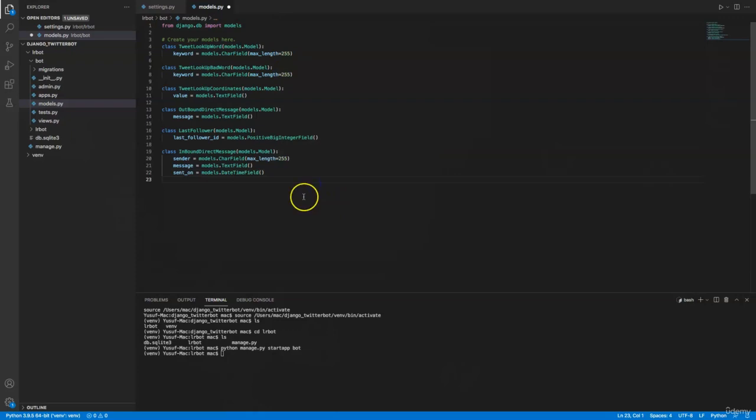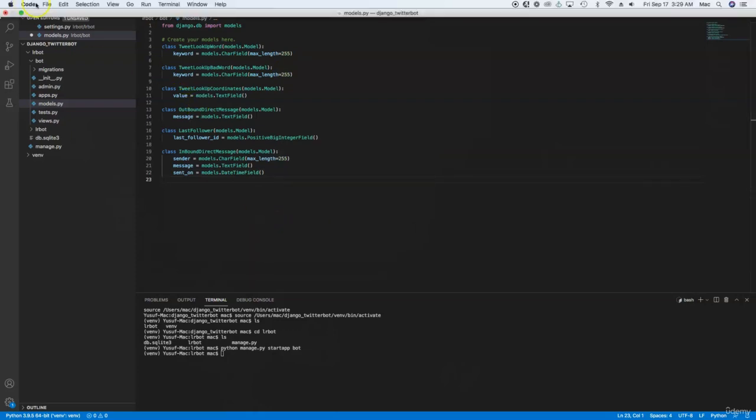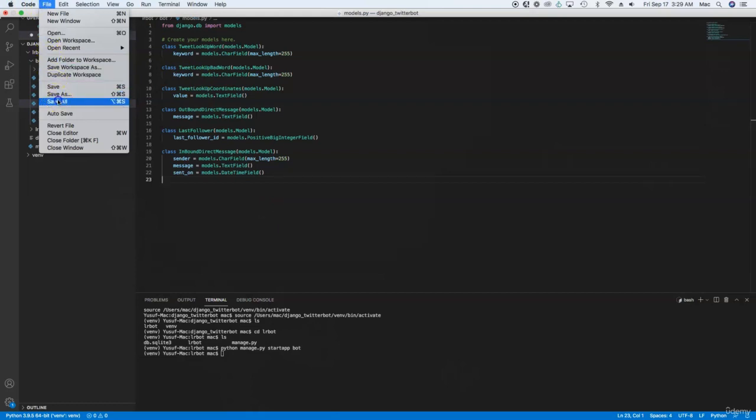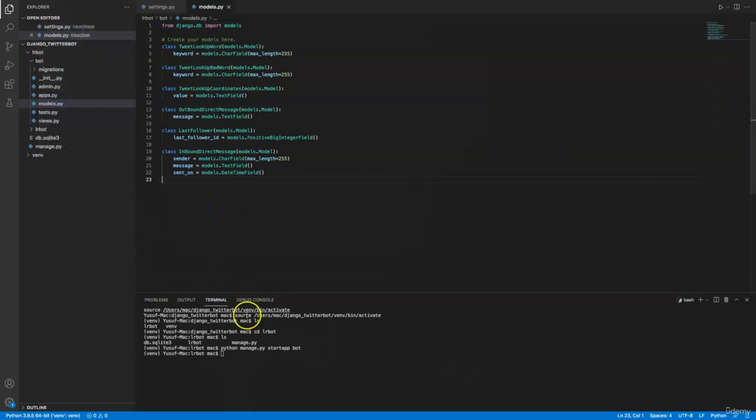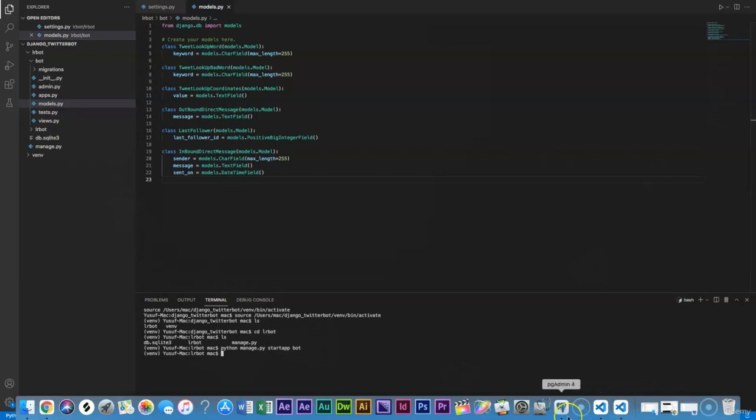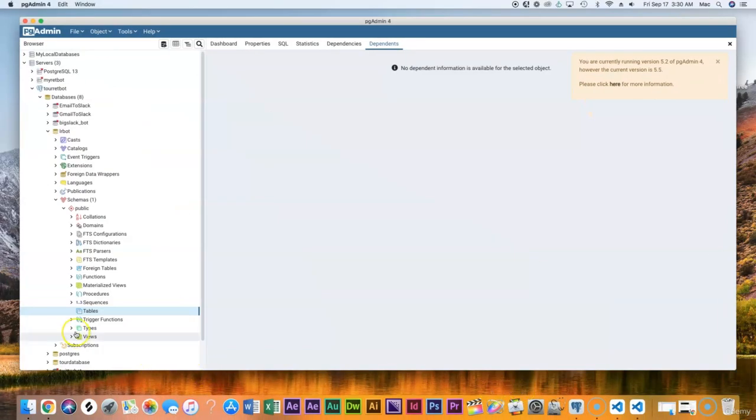Okay, so we have our database tables here. I'm going to save all, and then I'm going to run migrations so that it appears in our Postgres database. If you can remember, let's just go back. We've got no tables in our Postgres database. It's empty. Even when you refresh, our LR bot database is empty.